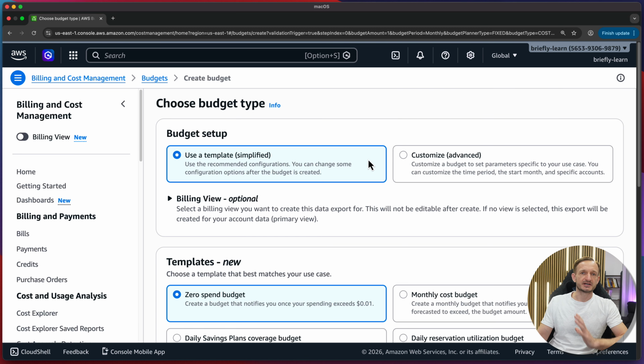So let me click create, and there are some options here. Use a template (simplified), and that we will actually use in this particular video. Use the recommended configuration. You can change some configuration options after the budget is created, or there is the more advanced option to set parameters specific to your use cases and so on, but that will be out of scope of this short video where we just want to set a basic budget.